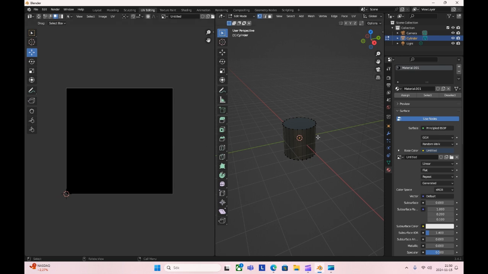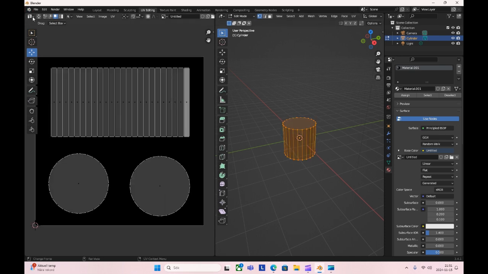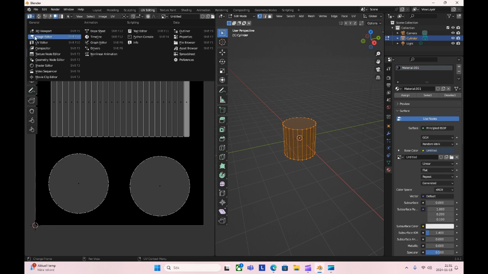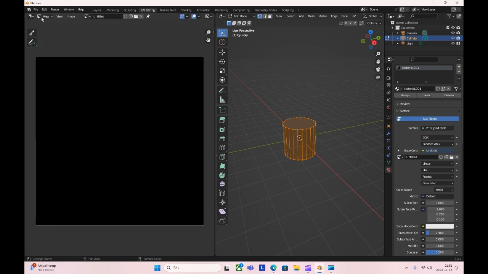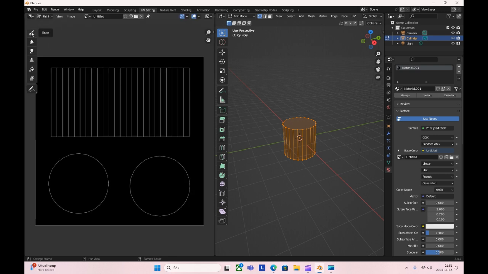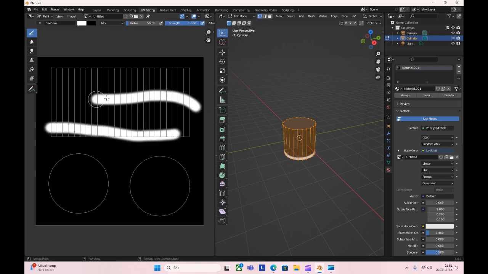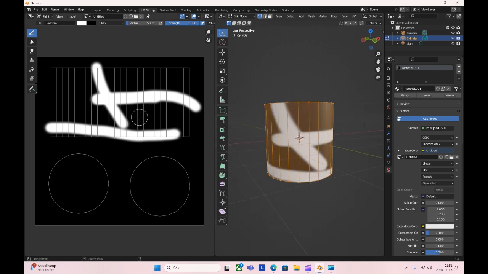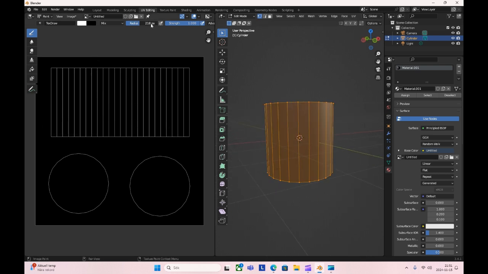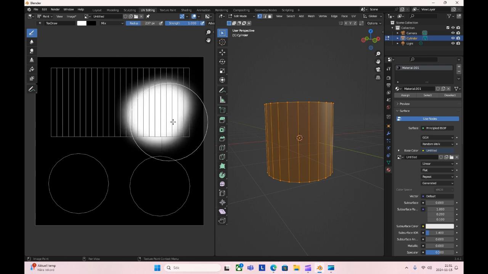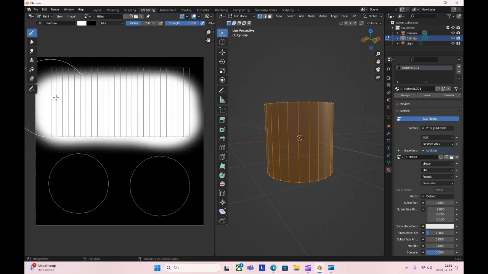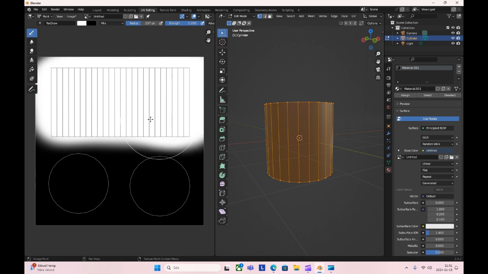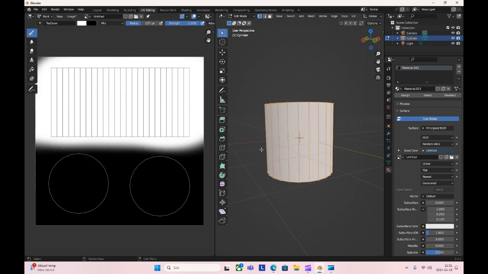So I will have everything here selected. Press up here, go to image editor, press here paint, press on the draw. Now you can paint, you see how it's appearing down here on my model. I'll make my brush a little bigger so I can do a really easy texture. We don't need anything special.